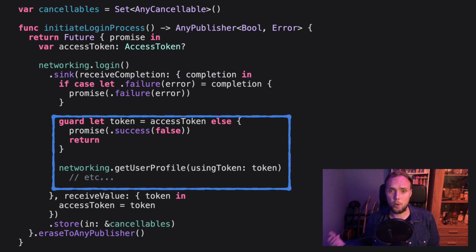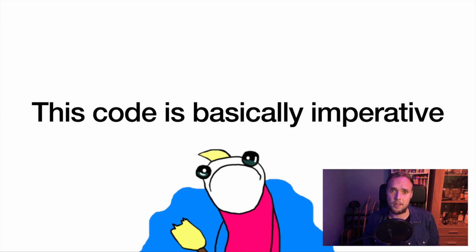And otherwise, I store the token, and I would make calls to getUserProfile, etc., and then maybe use a dispatch group or whatever. And this code would probably work if I would continue, but it's basically imperative, right? It's using closures and subscriptions and all that stuff, which is something I don't want to do.